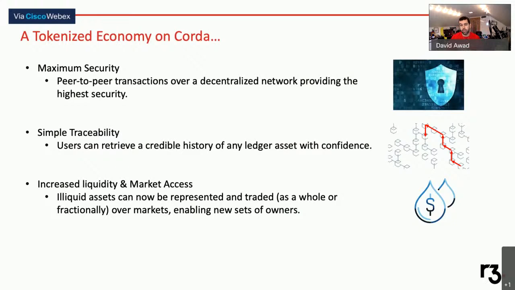You get easy traceability, right? Any user can retrieve a credible history of any ledger asset with confidence, whether that is a token or a state object itself. You can trace that all the way back to its original issuance on the blockchain. This is really nice. You get the immutable characteristics and provenance of this blockchain that allow you to pretty much find out about any particular asset whenever you want.